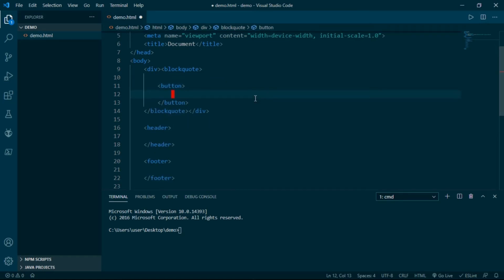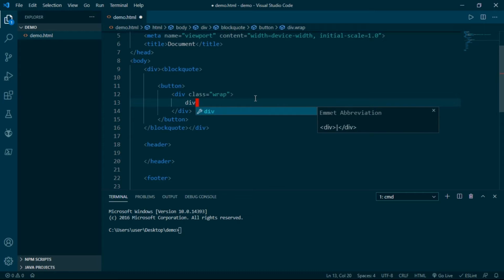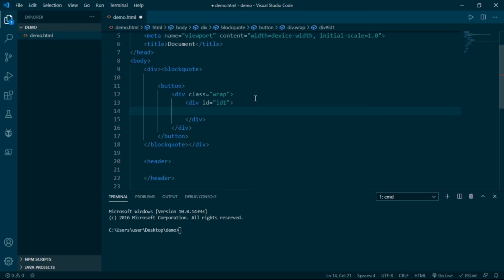If you are familiar with CSS, there are two types of selectors, classes and IDs. We refer to classes using dot notation, and similarly for IDs, we refer to them with hash notation. So to define a class along with a tag, simply write div dot class name. Here we go. Suppose within a div tag I have to add one more div but with an ID, and you can give whatever name you want. Suppose I write div hash id1 and I hit enter. So the results are on the screen.